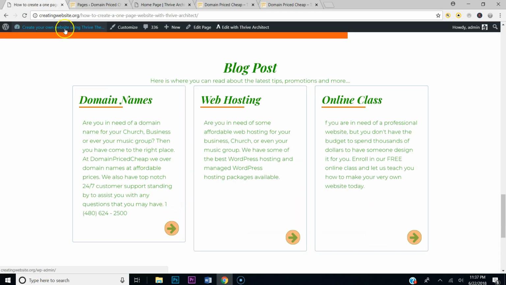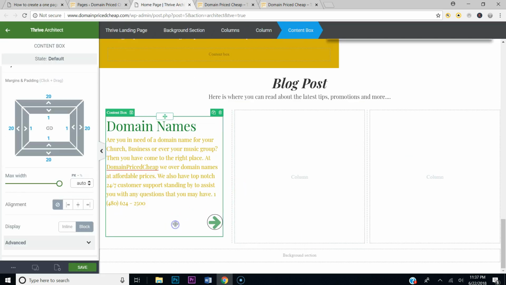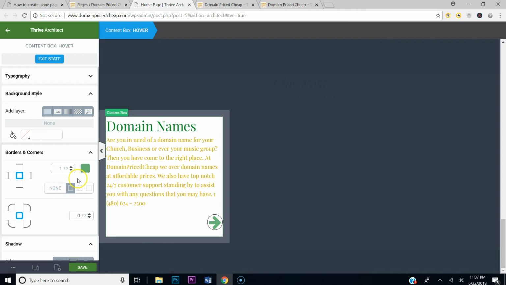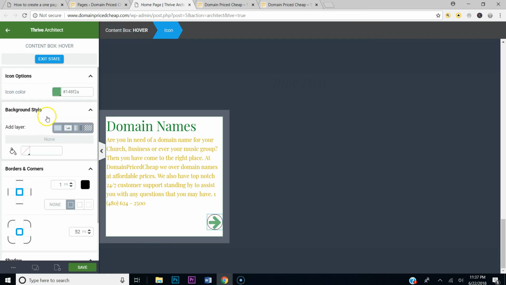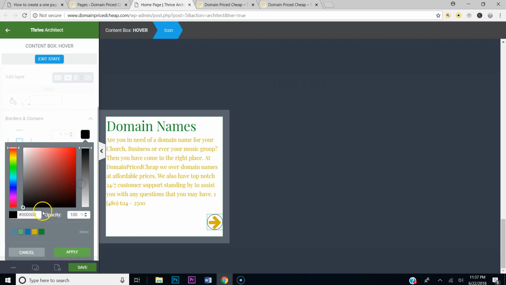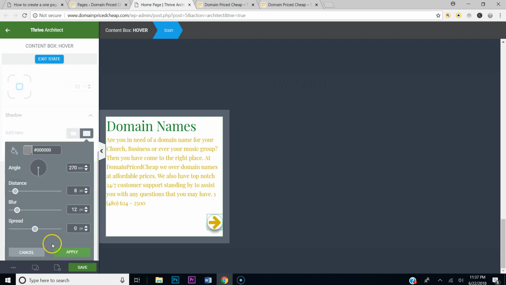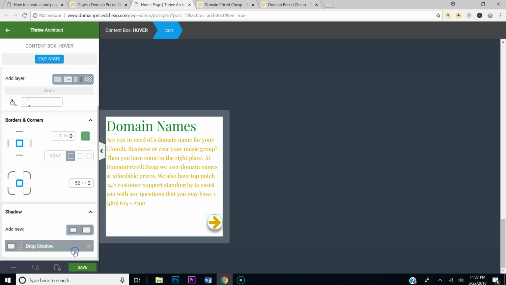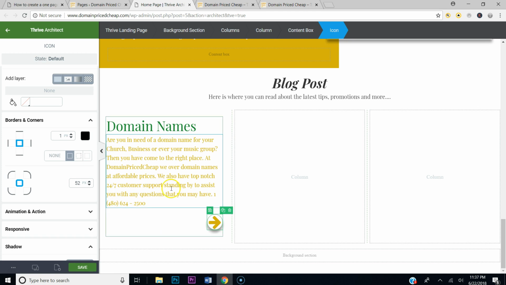Now if you go over, notice how it changes. I'm going to show you how to do that. I'm going to click your entire box, content box. See where it says state, go to hover. And we're going to make some changes here. Let's make the color go like a gold. Let's make the outline go like that light green. So when you hover it, it's going to change that color. And let's give it a shadow. Let's make the shadow like a dark shadow, like a black. Boom, let's hit apply, exit state. So now when you hover, see how the button changes?